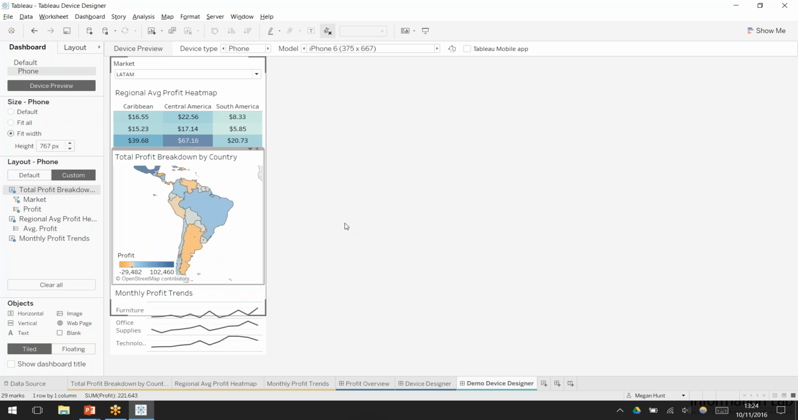it's filtered for us. So I suggest that you play with it and test it with your own dashboards on your own devices if you have those devices available to you.